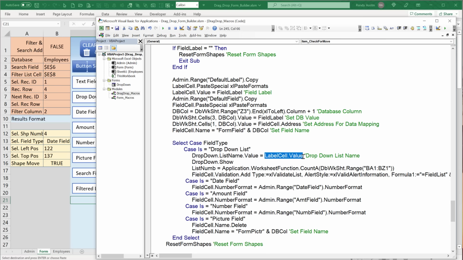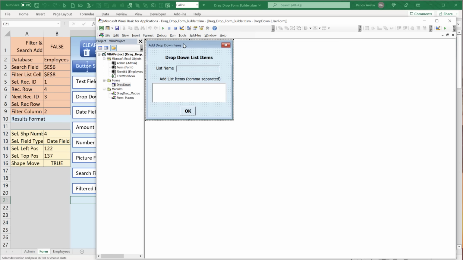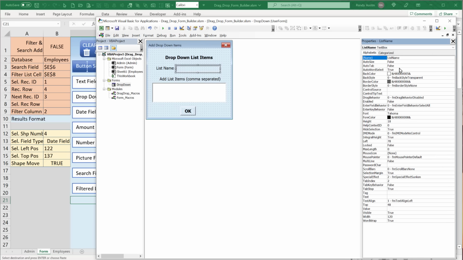That's the name of, and I'm going to show you exactly what that drop-down form is. Let's take a look at that form. It's this simple form here called drop down. And I have 2 fields in that. Let's hit the properties. One is called list name. This is the list name. I have another field called list items. So what I want to do is set the default. I want to show this form and set the default field to whatever is in this name.